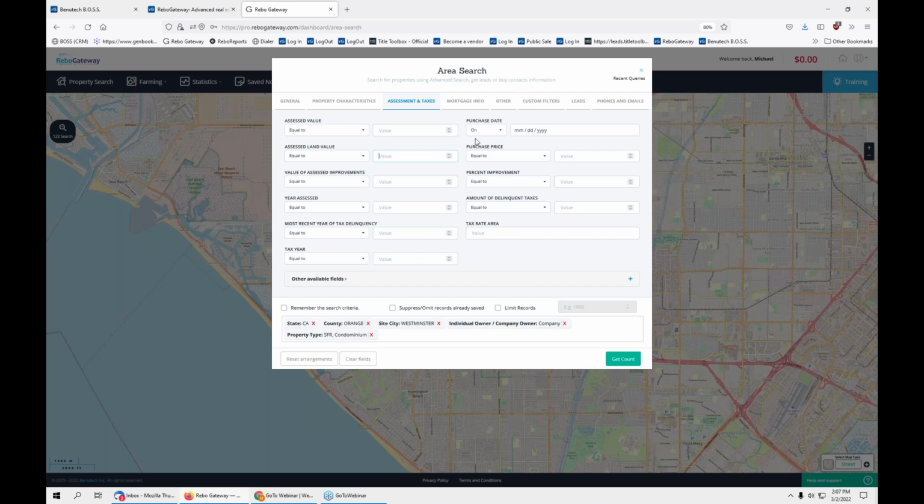Tax year. Maybe you're looking for a purchase date. You know, maybe on. You could do between, last X months. I use last X months a lot, but you could use between, not. You know, maybe on or after. Purchase price, percentage of home improvement, amount of delinquent taxes. So you put like maybe equals to, you know, maybe 200,000, something like that. Or maybe looking for something that's greater than or equal to 500,000. You put that there. All right. So that's how you do that. Just a lot of options you have here. Just incredible. Tax rate area.